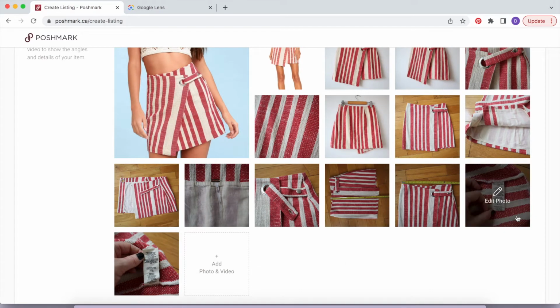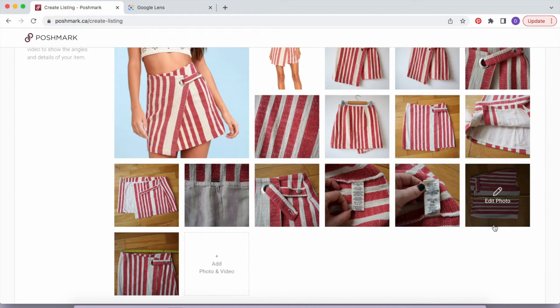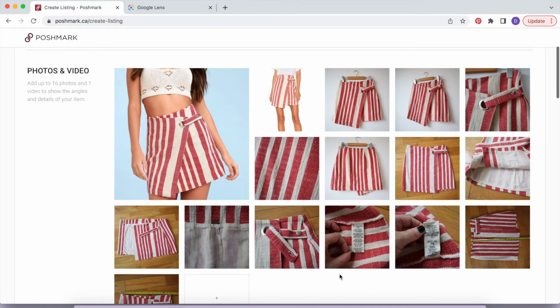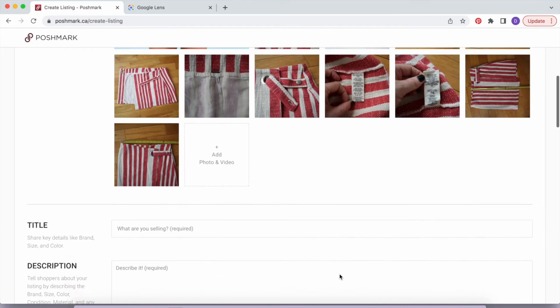I think what I might do as well is drag the care tag photos before the measurement photos. I want the measurement photos to be last because they're maybe the least important, because I am going to be writing that information into our listing as well. So now that I'm happy with the layout of our images, I'm going to continue to scroll down.